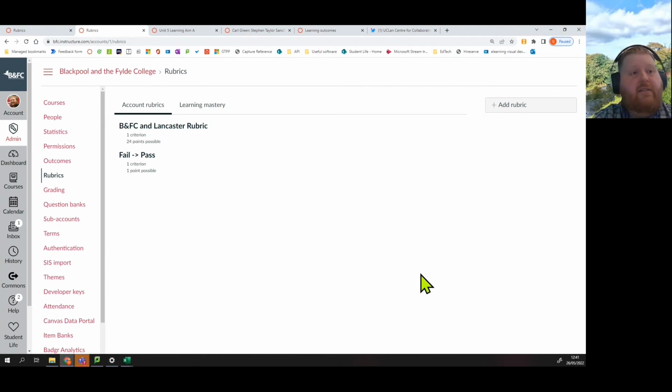So that is how you can use Canvas for marking BTECs. It was a lot of information, very information heavy, that one, and it is either very time consuming or very complicated depending on which way you want to go around doing it. But that's basically it. Have we got any questions?